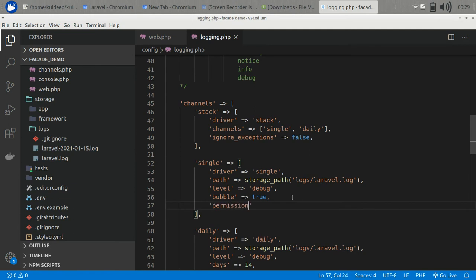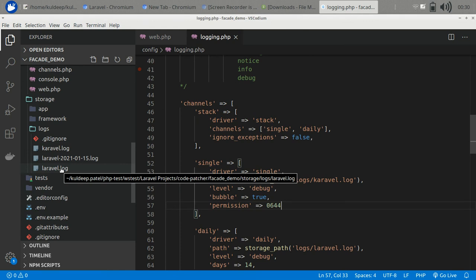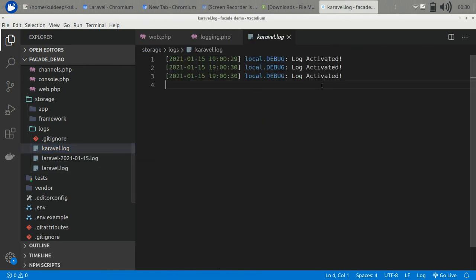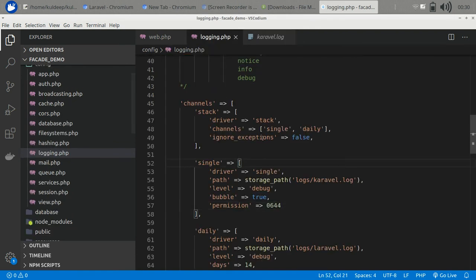There is also one configuration, permission. Here you can pass the permission for the file which is created by this channel, which is called laravel.log. You can also change the file name. Let's say laravel, and give the permission 644. By default, it has permission 644. Then if we refresh it, we have the file laravel.log, this one. So we can configure the logging in the Laravel system.